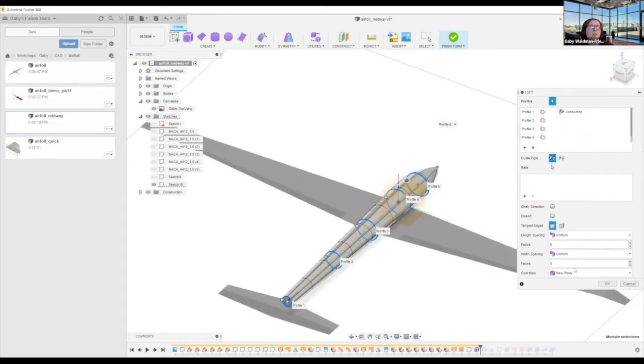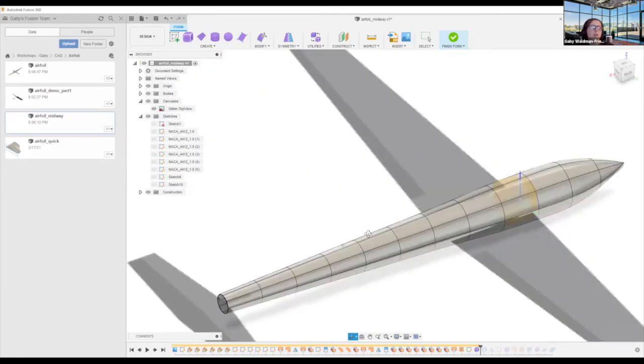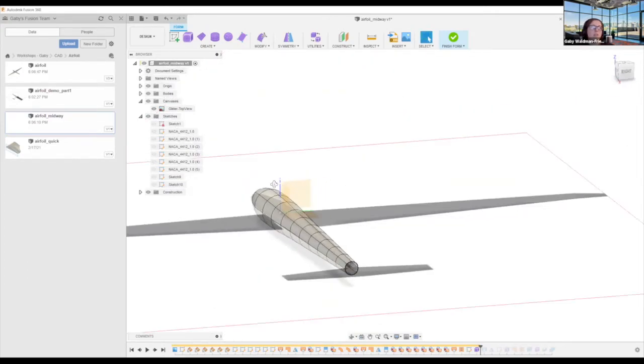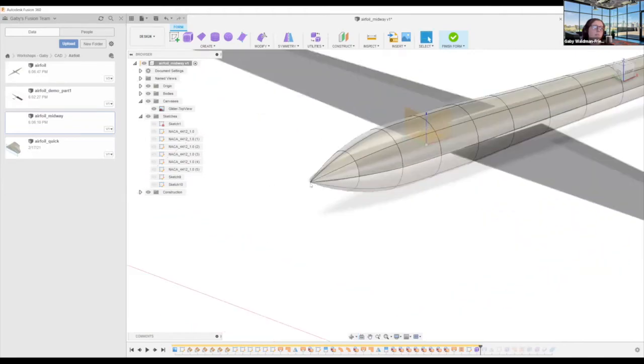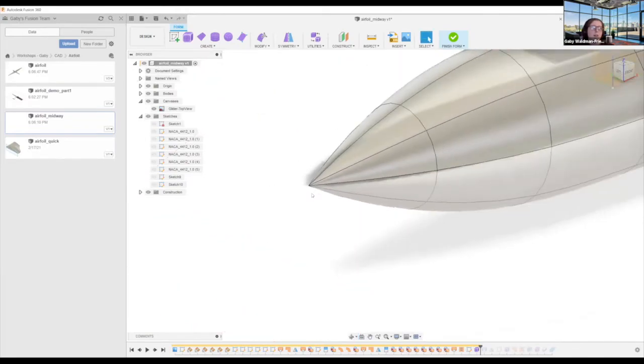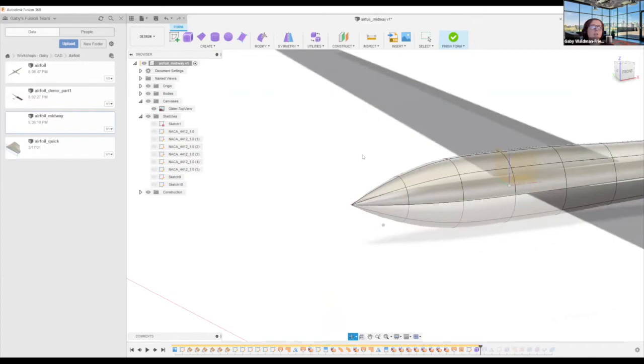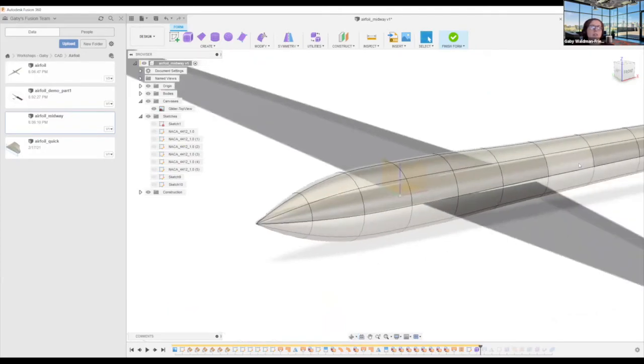And I'll hit, I actually want more faces. Okay, so I'm going to do 12. Okay, so now there's an open end, and we have it coming down to a point, so it did a loft. But the cool thing is that look what I can do.